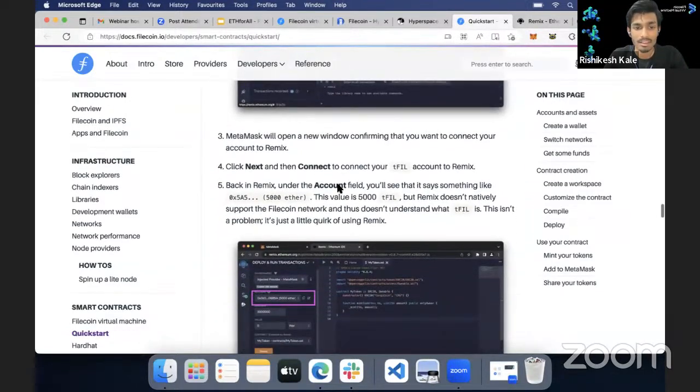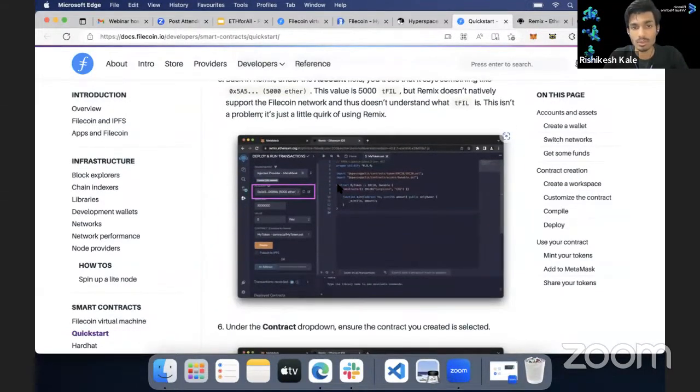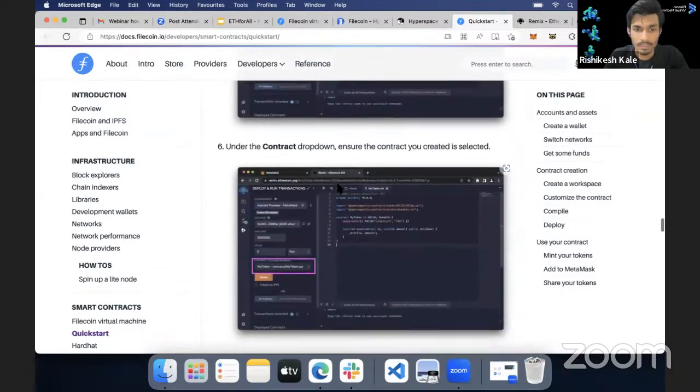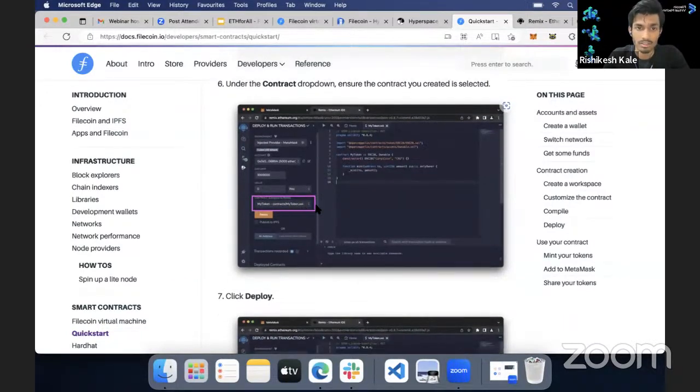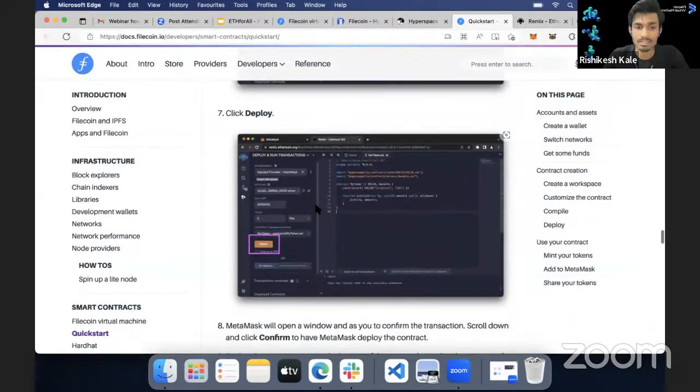So we are on track. The next thing is just make sure that you have a sufficient amount of ethers. Test Filecoins replicate as ethers on Remix IDE, but since you are on the Filecoin network, it would be fine. Now, just select the contract from the drop-down list and deploy it.